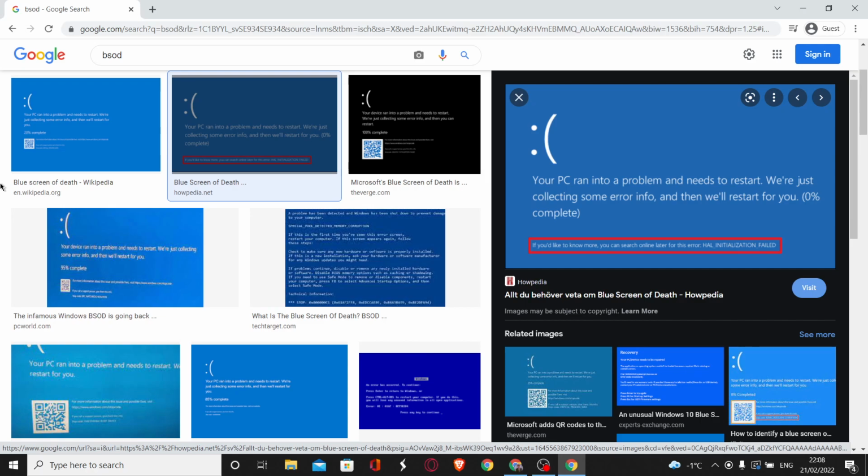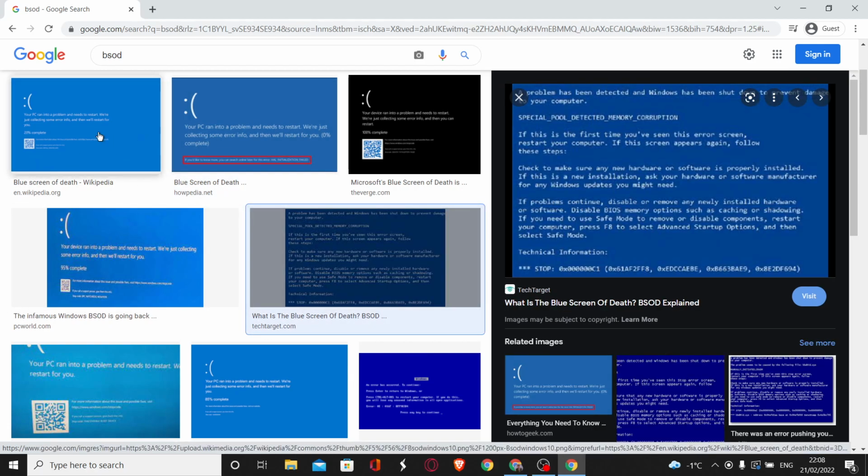And second of all, wait a second, right here. Give me a sec. As you can see, I don't need to explain special pool detected, memory corruption, that's just RAM corruption.